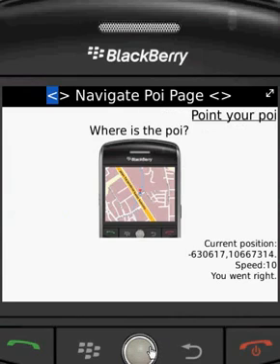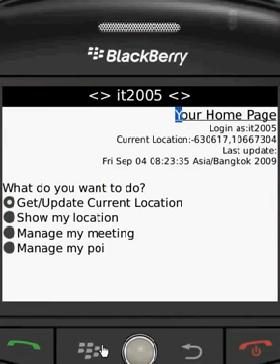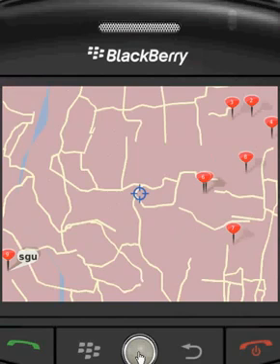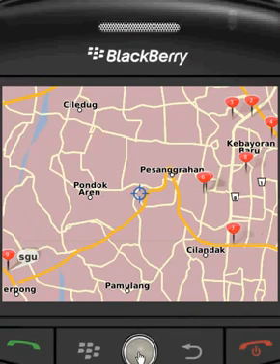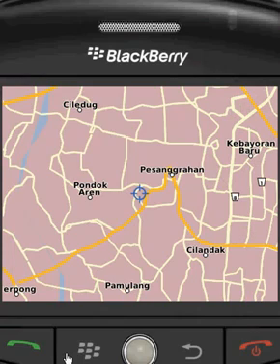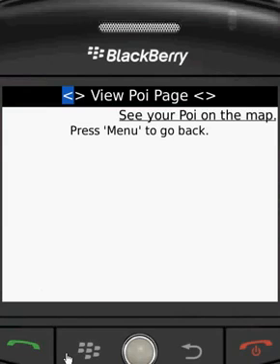It's already been sent. Then we go back to the POI management and we view the POI. As you can see, SGU is already on the map. SGU's creator is us, IT 2005. And since we are already at SGU, but still it is not really meaningful, it is best if we update some information for it.